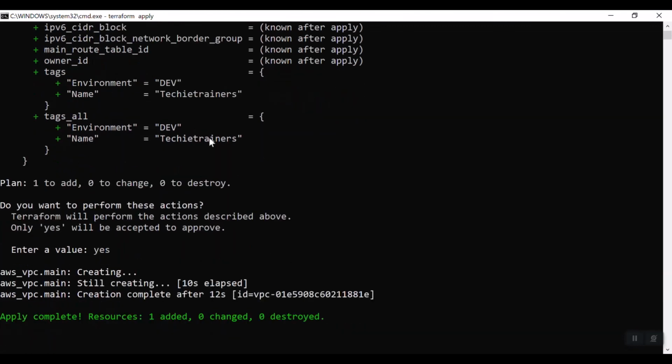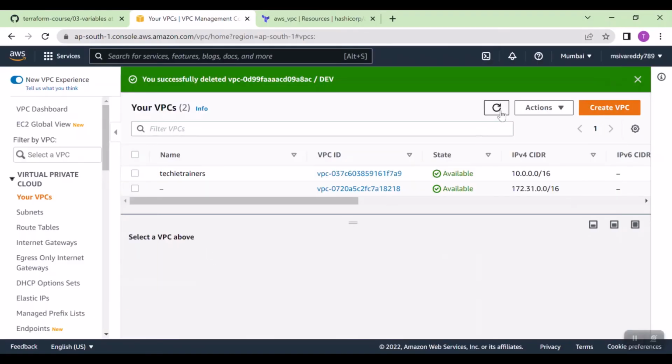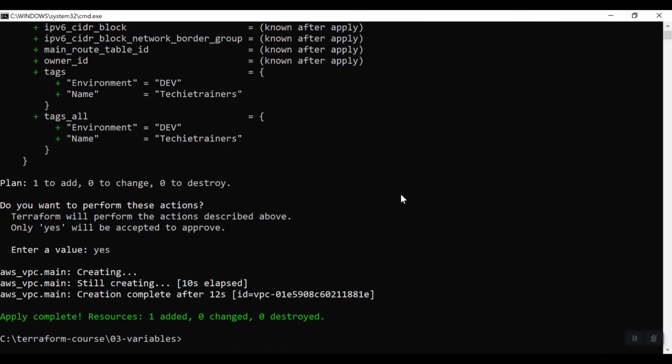Okay, if you see here, the values are already submitted. Let's go and check here. Yeah. So this is how we use variables with Terraform.